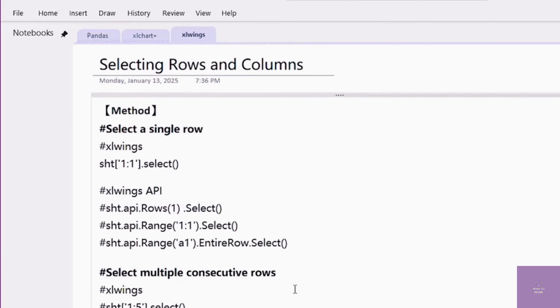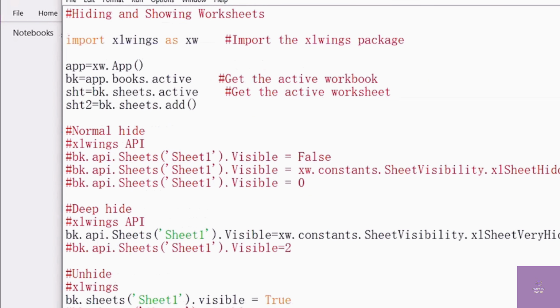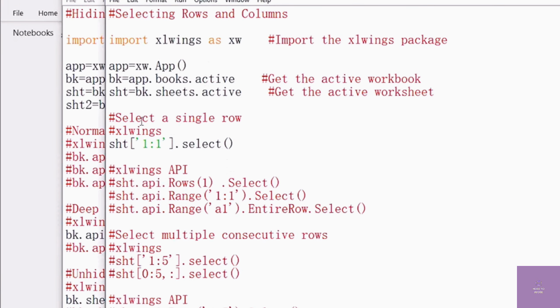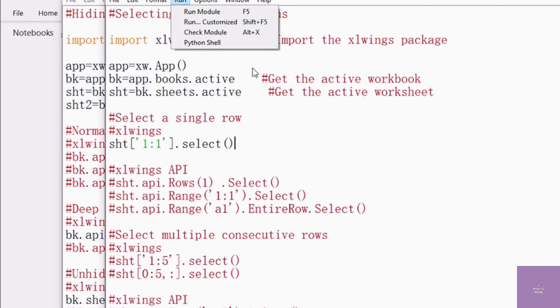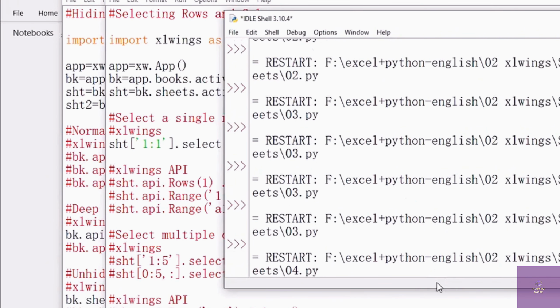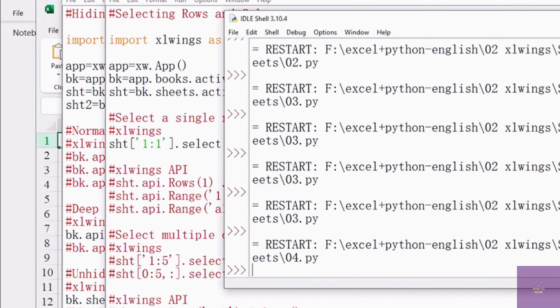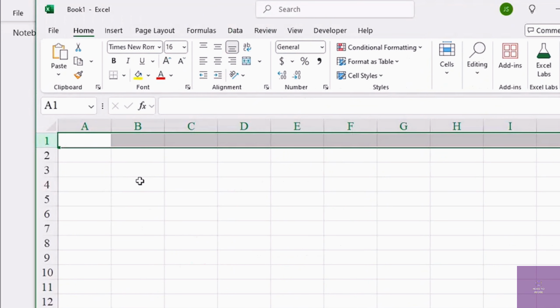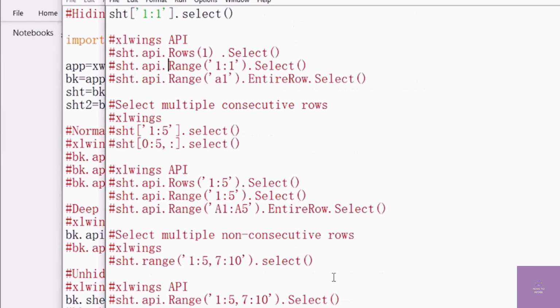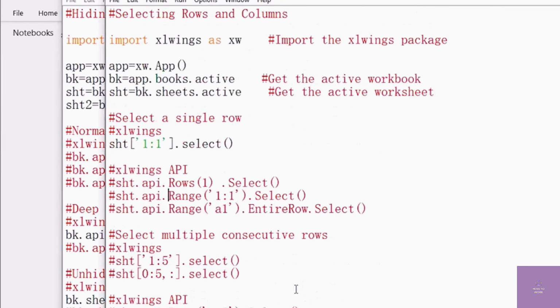And let's see the example. Select rows. The first condition, select a single row. First reference the single row, then use the select method to select it, okay, and run. Okay, the first row is selected now. There are many other syntaxes. You can test them one by one.